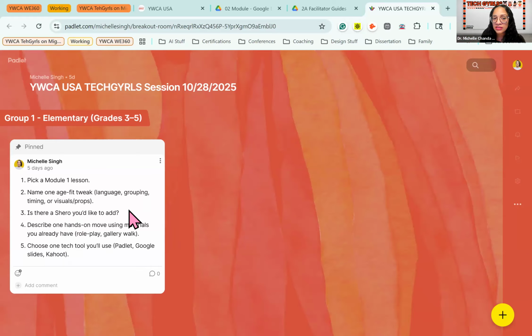I just want you to have this discussion. It's also going to allow you to select a lesson from module 1 to get more acquainted with that lesson. I'm going to drop the link to the Padlet. For those of you who have not used Padlet, to add your responses for your breakout room based on your discussion, you're just going to press this little plus sign at the bottom right.